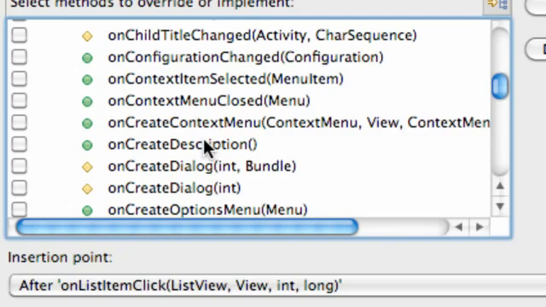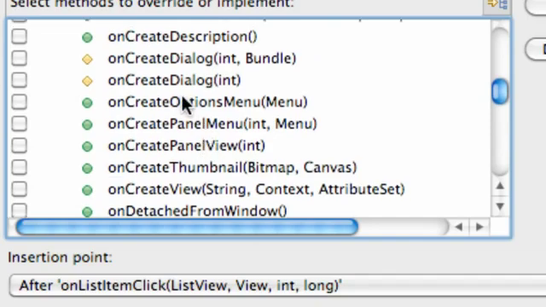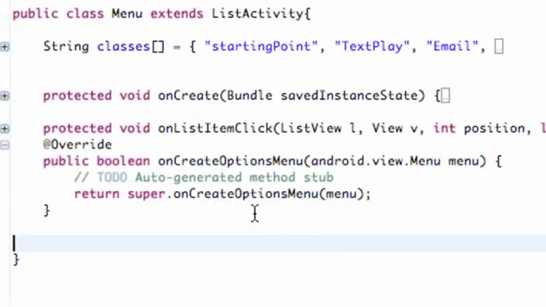On create options menu. Let's look. Yeah, that's right here. Sorry. On create options menu, and that's where we're going to set up our menu for the most part. As you can see, it takes a menu variable within its parameters, and this is where I said I wasn't thinking it through.